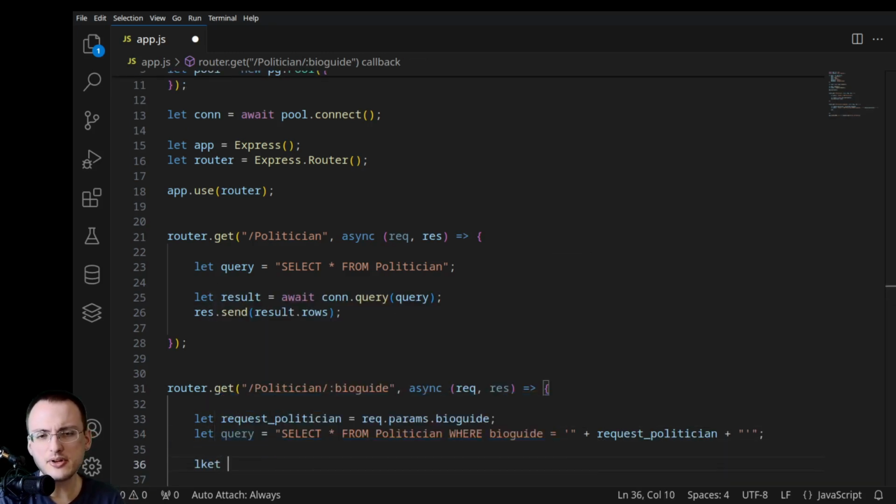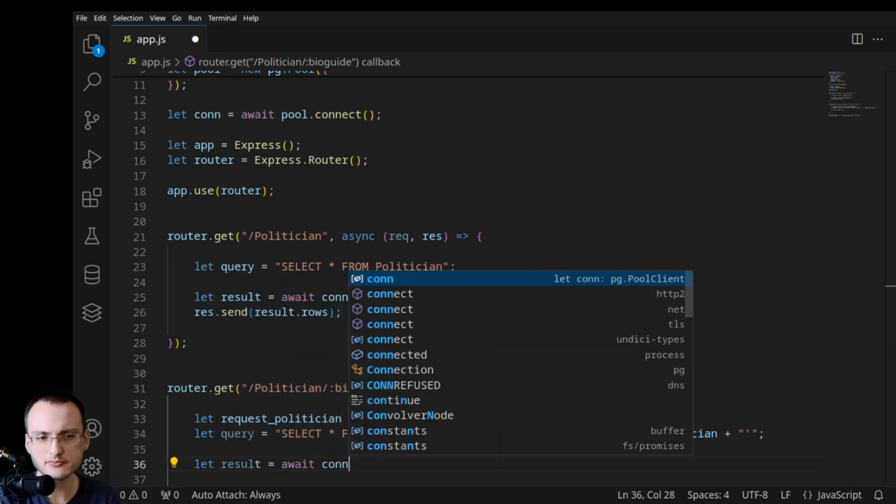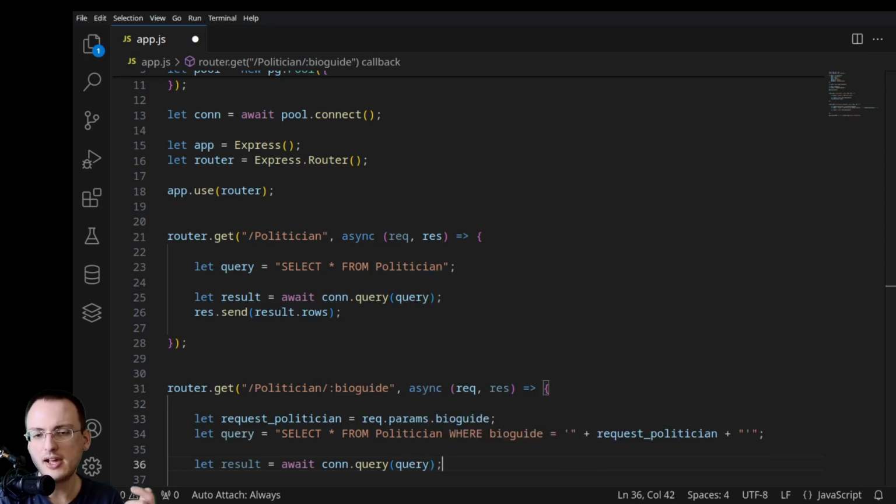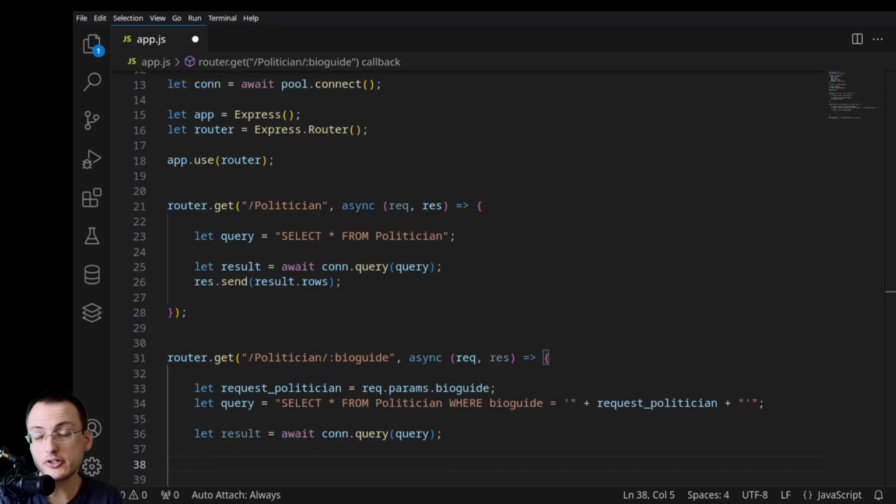Once again, I'm going to fire off this request. And now I expect there are two possibilities here. Either I get back a politician and there is a row in my response, or someone gave me a bio guide that doesn't exist. The SQL statement doesn't fail. It's still going to run. It's just going to return me 0 rows.